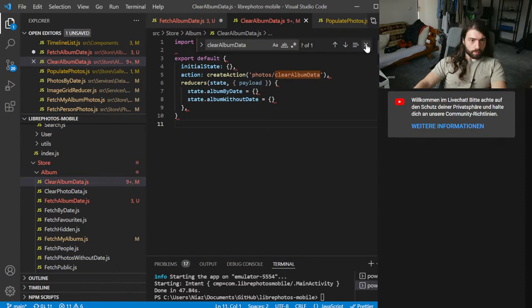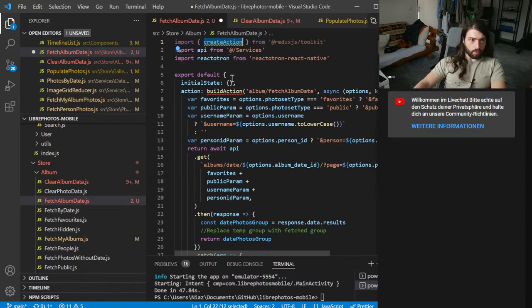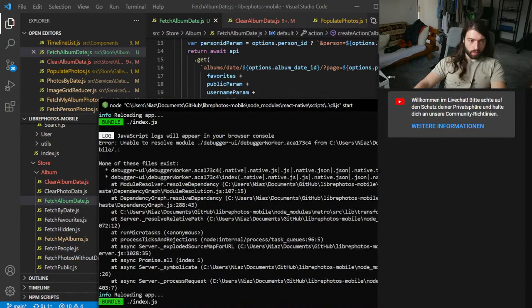Okay. Create action, Redux.js toolkit. Okay, let's throw that out. Let's put that here, create action. That still works. Okay, cool. I don't know why I need this async thing.